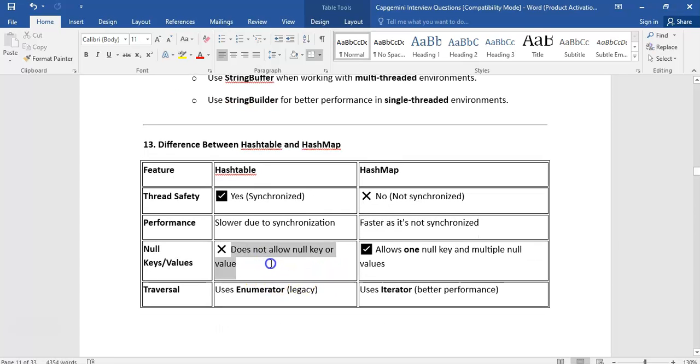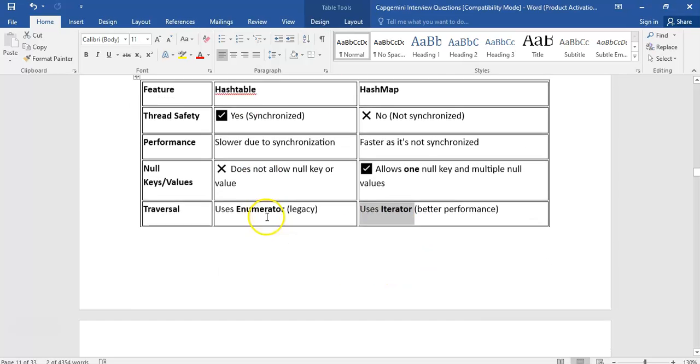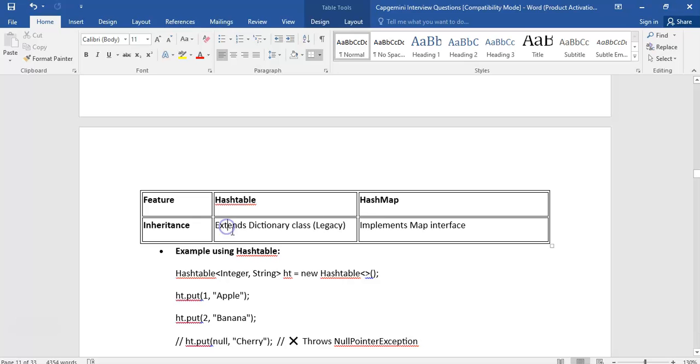Hashtable will not allow a null key or null value. HashMap will allow one null key and multiple null values. Hashtable uses an enumerator, and HashMap uses an iterator. And Hashtable extends the Dictionary class, while HashMap implements the Map interface.